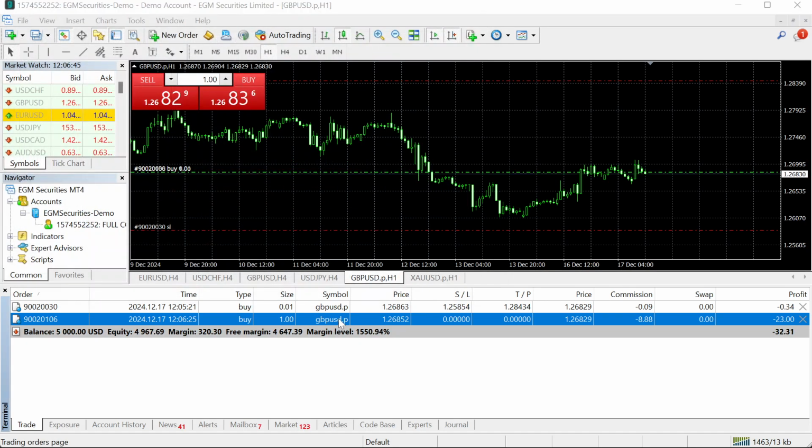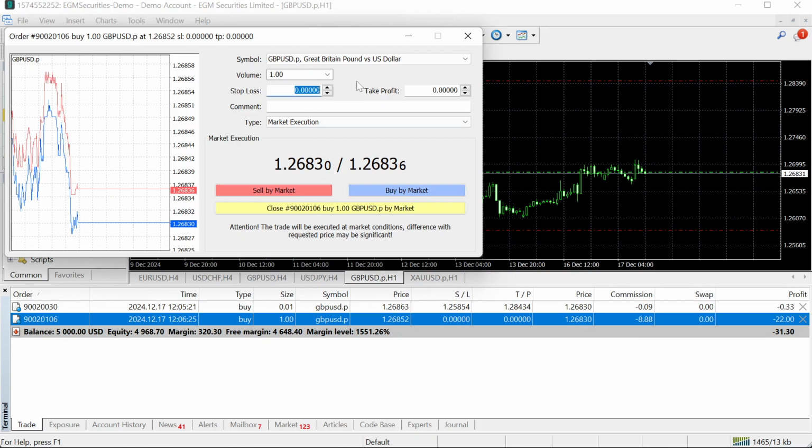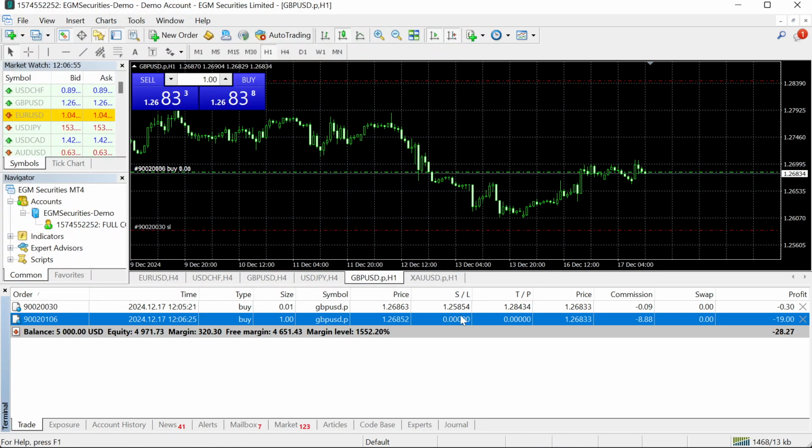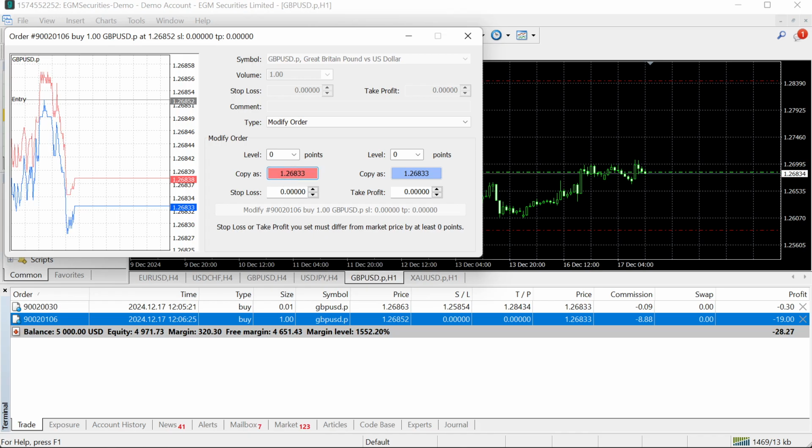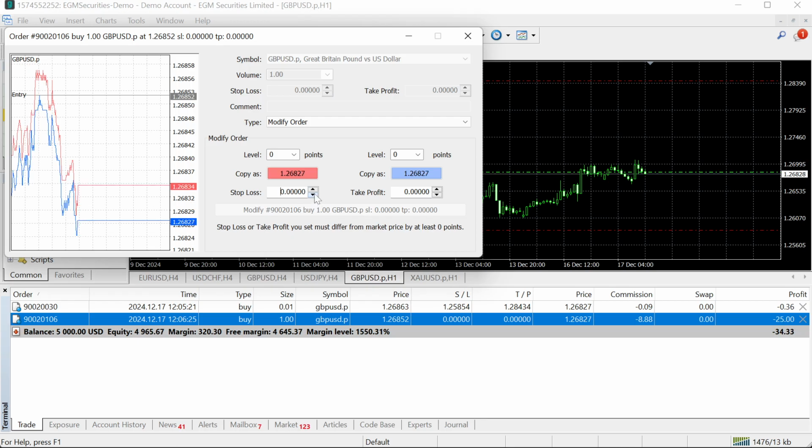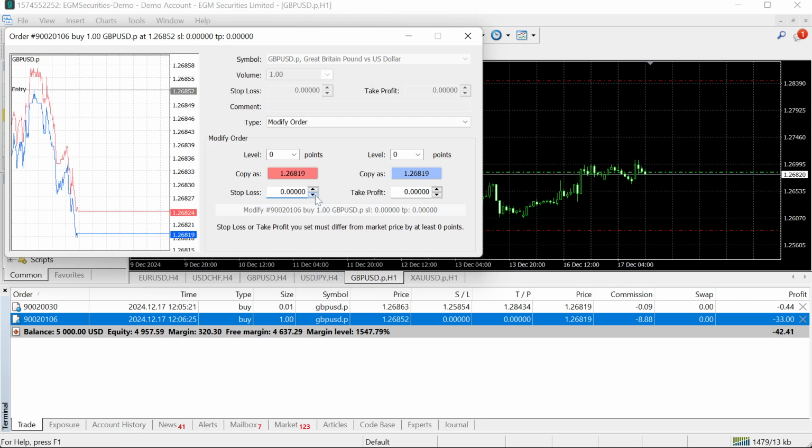Now we come here, then we modify this position. I don't know why it's not letting me modify the order. Oh yeah, here. So once we clicked the first time, it wasn't bringing the modify order here. It was bringing a new one. It's like you're opening a new order. Yeah. So let's do this.